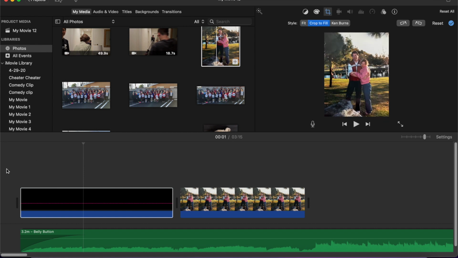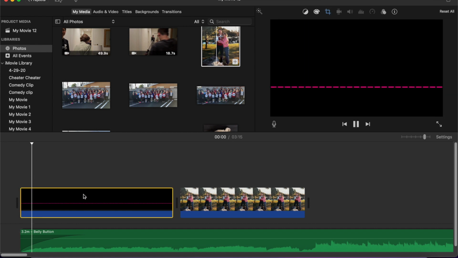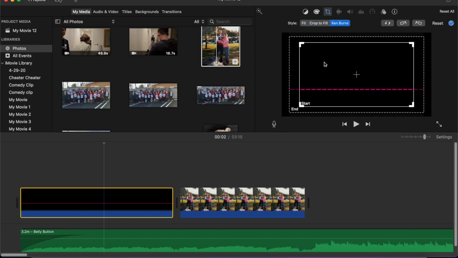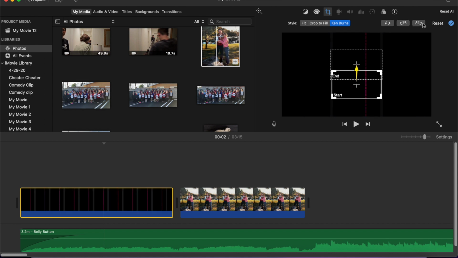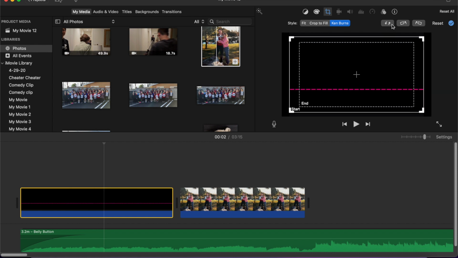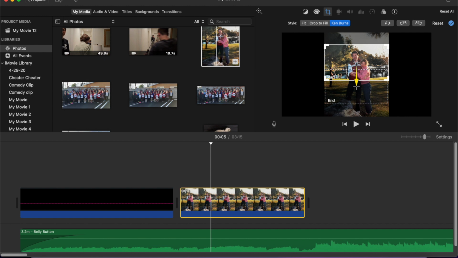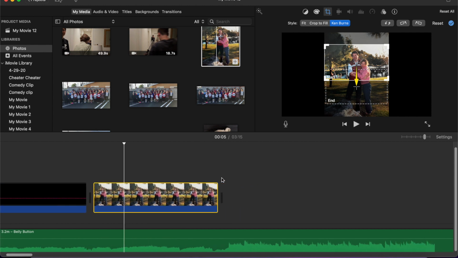So normally, this is what you would do for a stationary picture. However, if you want to Ken Burns it, you could do whatever you want. It doesn't really matter. And then this rotates it that way. This rotates it that way, and this switches the start and end. So now I don't really care if this is Ken Burns or whatever.